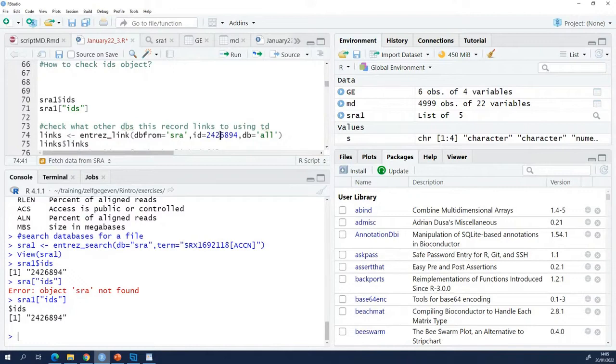So all these NCBI databases are linked to each other. Sometimes it can be really helpful to see to which other files this file links inside NCBI. If you want to see all the files that are linked to this one, you can use this function. Again, you have to tell it that you want to search links for the file with this ID from the SRA database, and you want to search for links in all the other databases. That's what you do here.